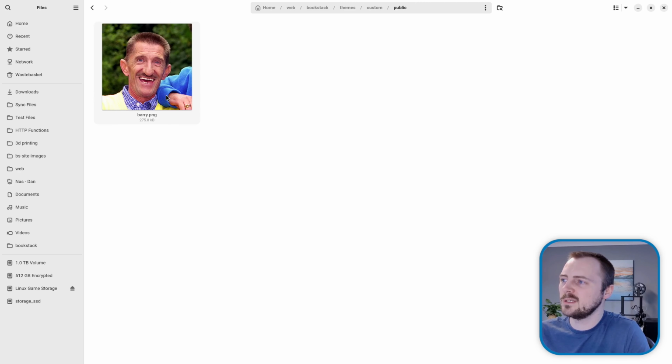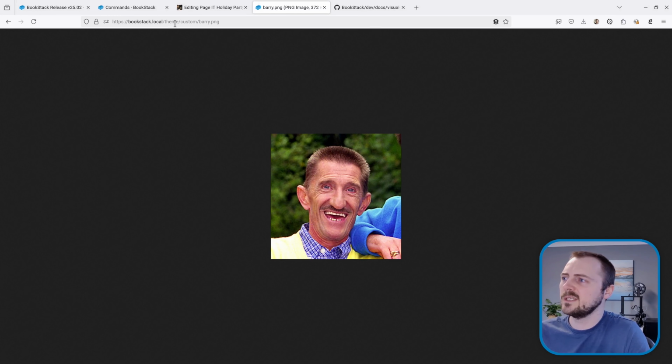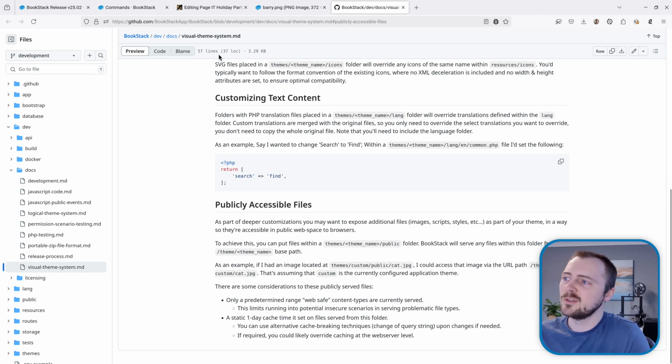So if we go within here, we can see that I've got an image of Barry, and it's called barry.png within my public folder within my theme folder, and my theme is called custom. If I switch back over to the browser, we can access that image at my BookStack path /theme/custom, because that's my theme name, and then at the file path within that public folder, so in this case just barry.png. And our visual theme system documentation has been updated to include full details about how to use this public folder system.